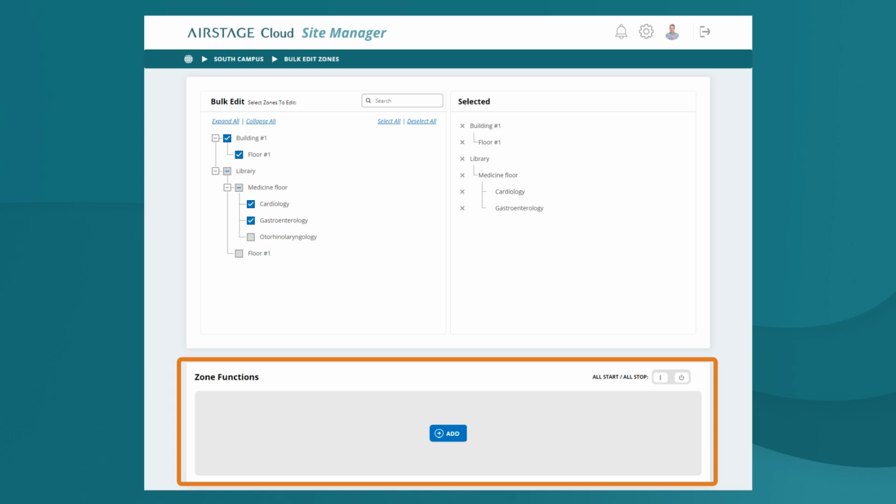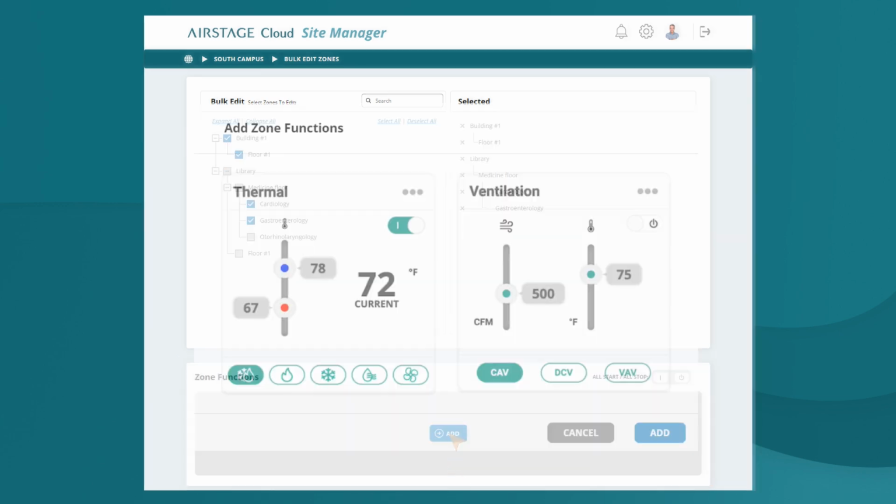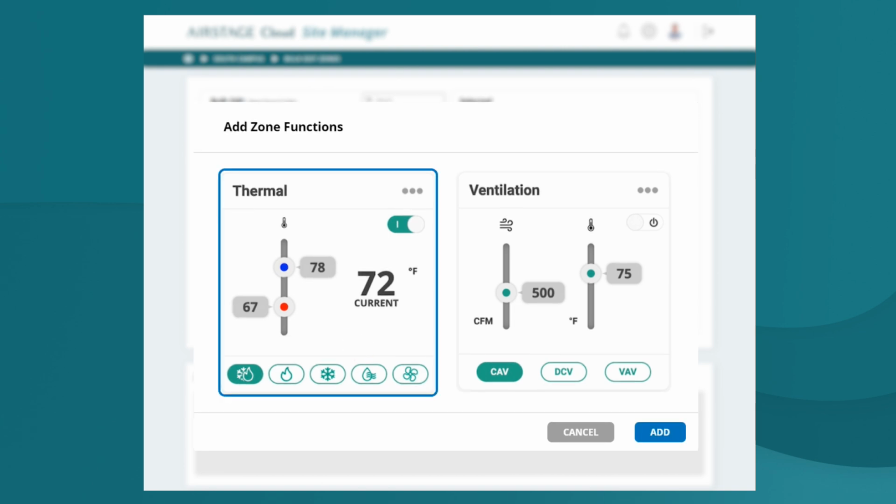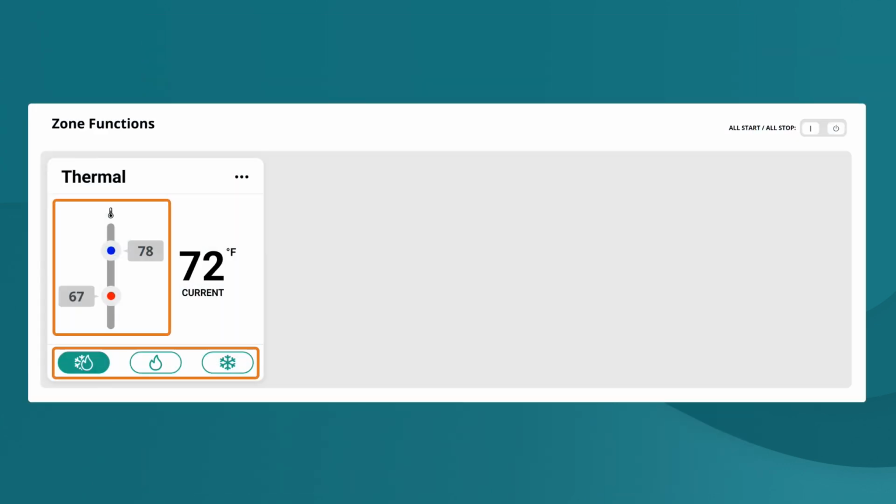To add ZFCs, click the Add button and select the desired controllers. The functions of devices in the selected zones determine the ZFC options available for selection. Click on each ZFC you wish to include, and then click on the Add button. Configure the settings of ZFCs as desired.